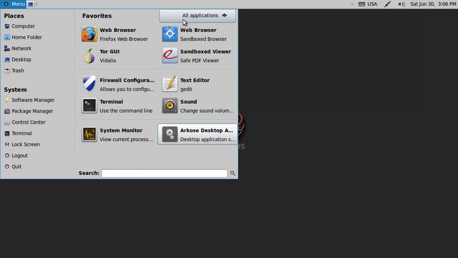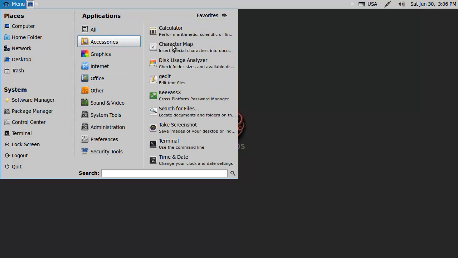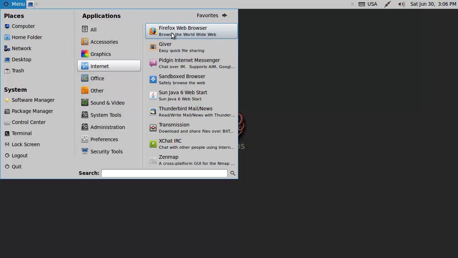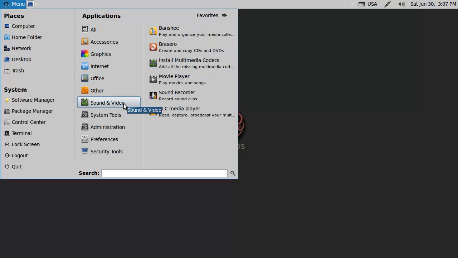Now you have favorites here. You have a sandbox browser, which is pretty cool, but let me get into that more. You have some very cool accessories, some graphics things. On the internet, you have also Zenmap, so that's pretty cool. You have a security auditing tool, and of course Tor.